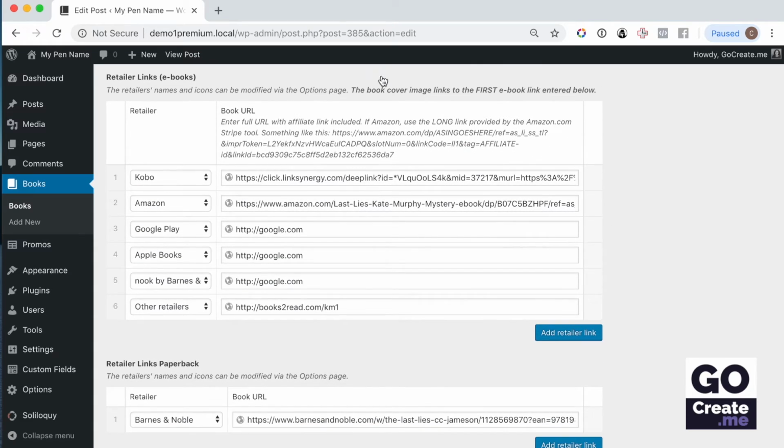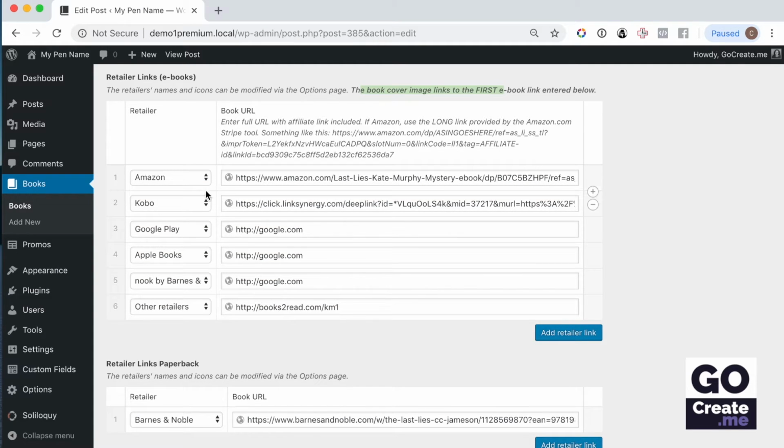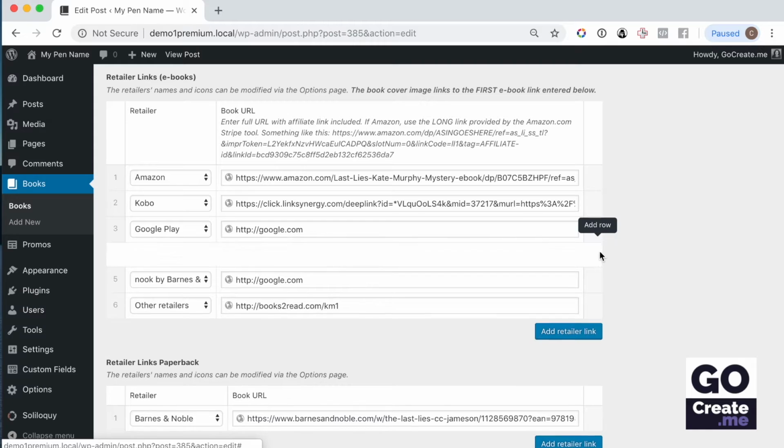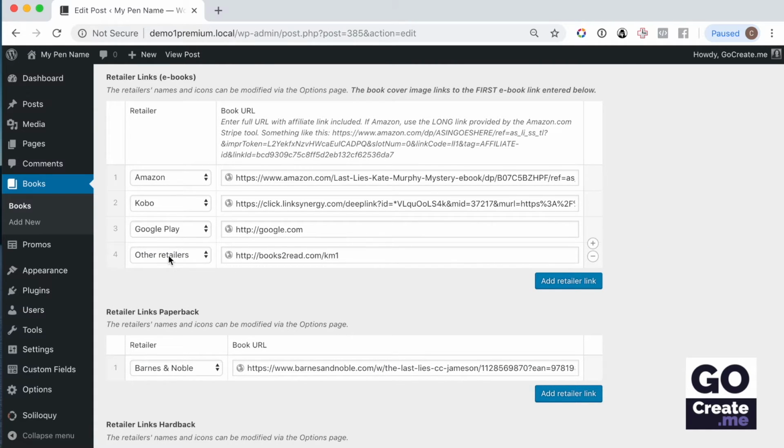And to do that, I tell you here, the book cover image links to the first ebook. So if I want Amazon to be my first ebook, all I need to do is that. If I refresh my page, you'll notice when I do that, Amazon will connect to my cover. And get rid of those because obviously they're fake. And then I've got other retailers here, and this is part of the dropdown I will populate for you.